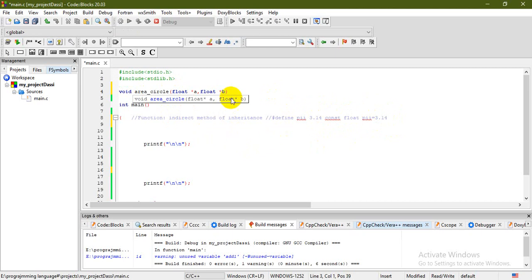So you first declare the prototype of the function as such. Void area circle float, I receive it as a pointer, and then I receive the second value as a pointer.